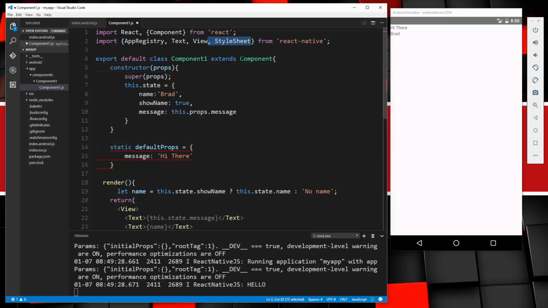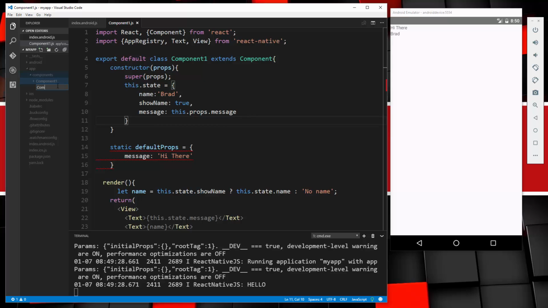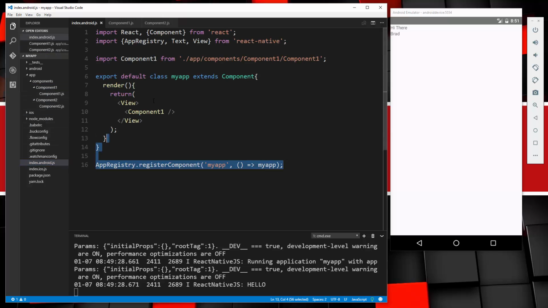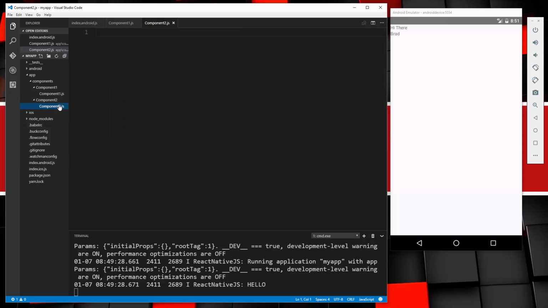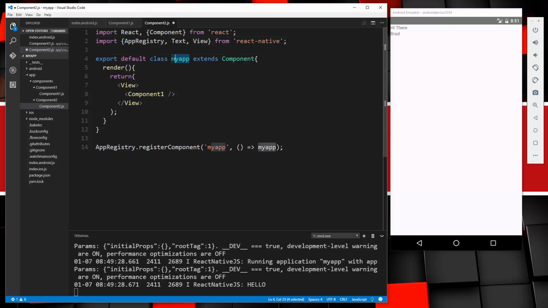So let's create a new component and do this. Let's go into our components folder and create a new folder called component2, and component2.js. Then what we'll do is copy what we have in index Android. Very, very simple. Get rid of this import component1, change the class name, also down here.